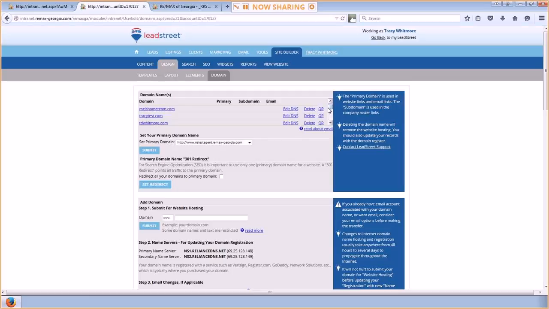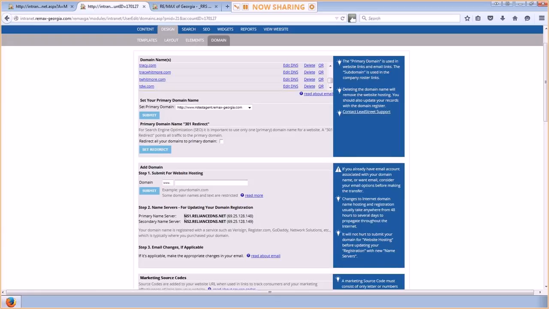So as long as I've actually purchased the domain, which in this particular example I have not purchased tdw.com, but we can see that it's listed here as a domain. So then I would want to log back into my provider. So if I go to GoDaddy or Network Solutions or whoever my vendor is, I need to update my name servers. So under my name servers, I've got ns1.reliancedns.net and ns2.reliancedns.net. Once those have been updated, your domain name should point to your RE/MAX website.